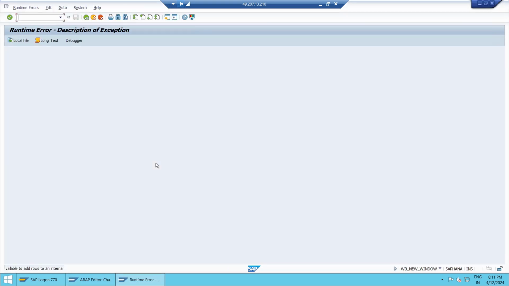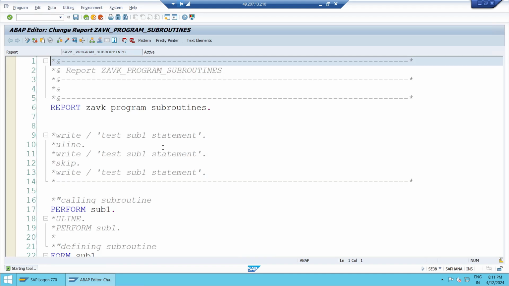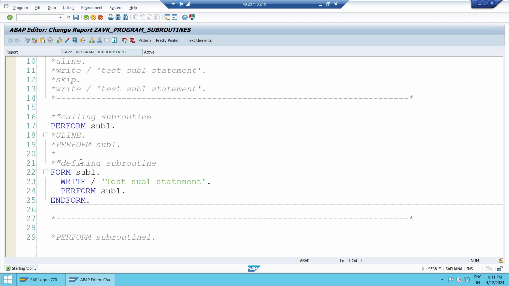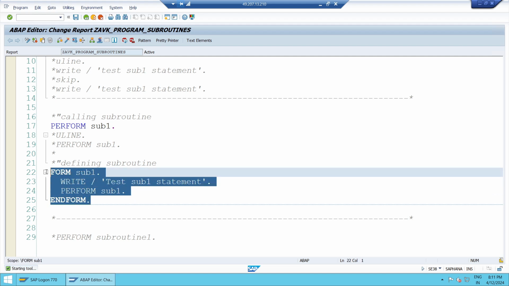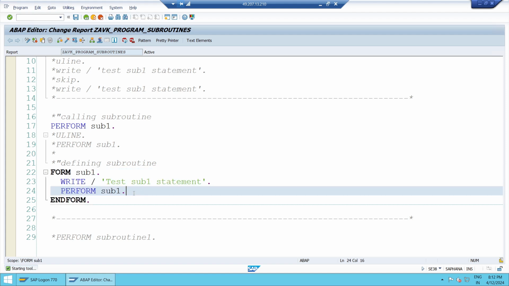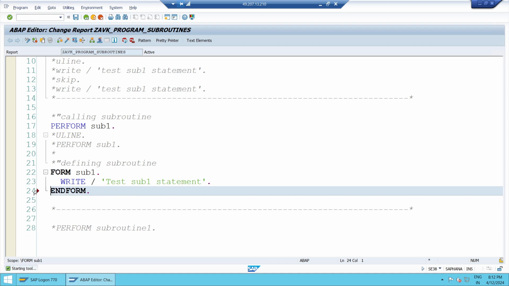Okay, so this is, yes, no more memory available to add rows to an internal table. So the runtime error description. Runtime error short description, long description, that's not showing here. It's okay. So overall, whatever I said is true. Self-calling is possible, yes, it is possible. But finally it leads to a timeout error, runtime error, dump, short dump. That's why never call a subroutine from the subroutine itself.